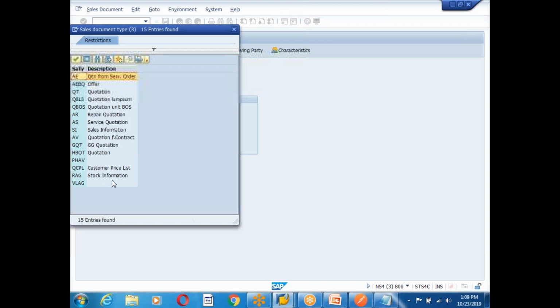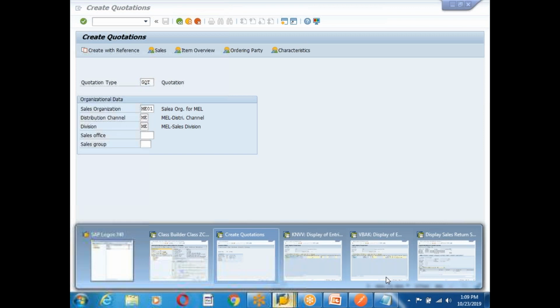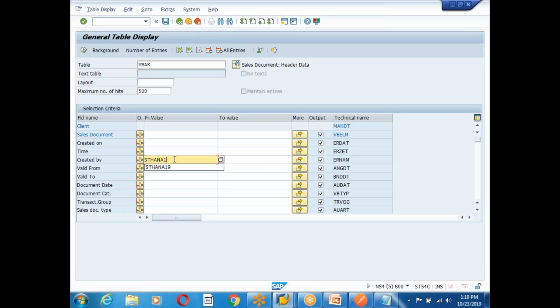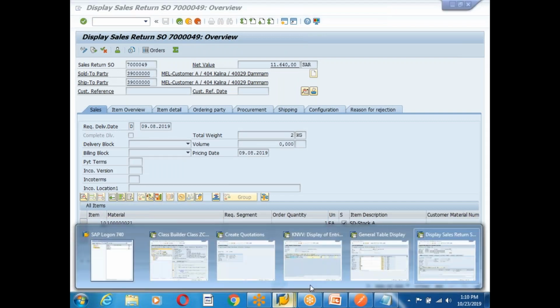Do you have another quote? Customer stock. We'll see GQT. So I'm referring to the existing quotes. So take out this AUART. How can I get the quotes?